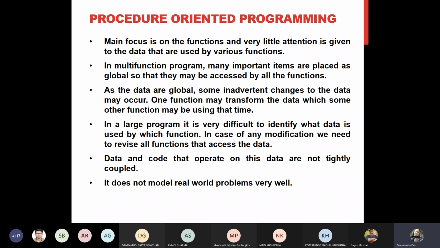So that is why we should learn object oriented programming, and it is also a fact that we cannot model real world problems in procedure oriented programming, whereas our objective in object oriented programming is to model real world problems. Okay, how will we be modeling?